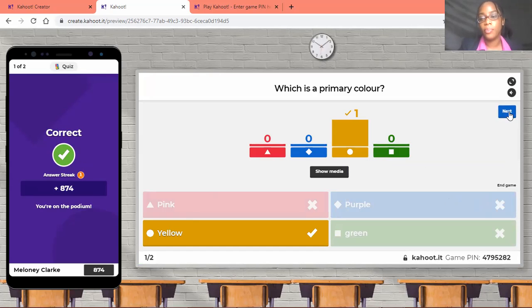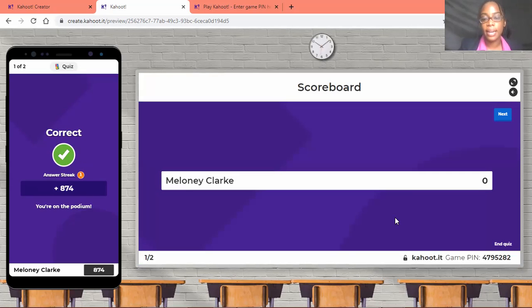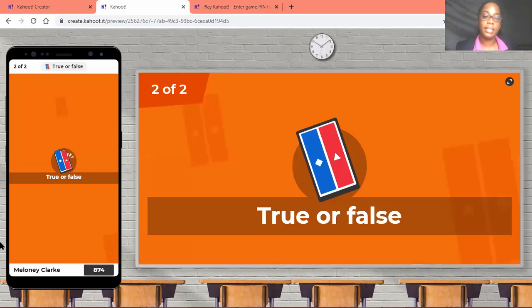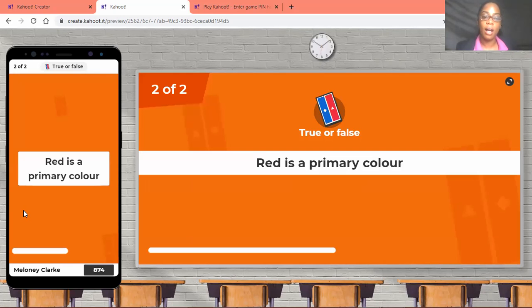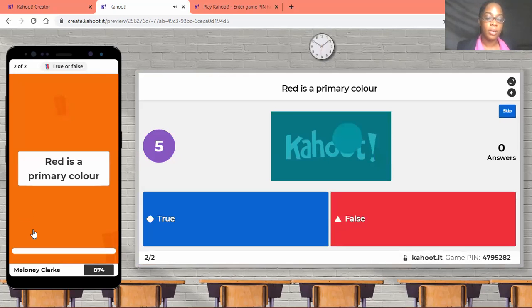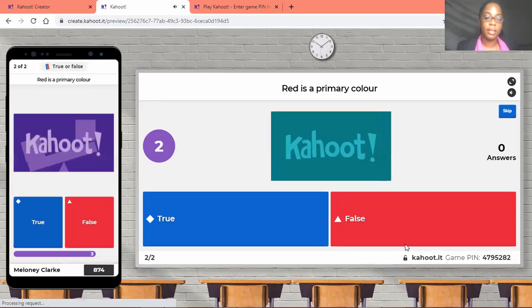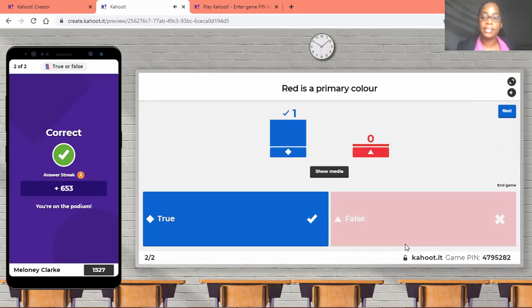All right, so this is the next slide that would show who is on top or who isn't on top and how many points each player is getting. We go to the next question now. True or false? Red is a primary color. The student is given time to select. Once they select, it is shown once again whether or not it was true or false.